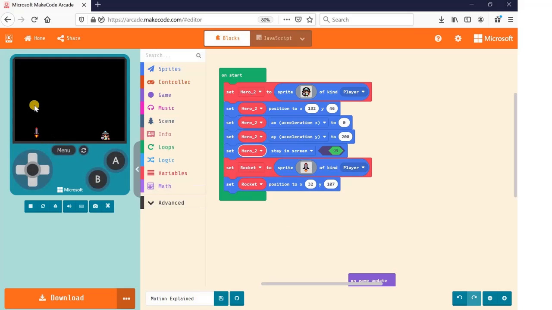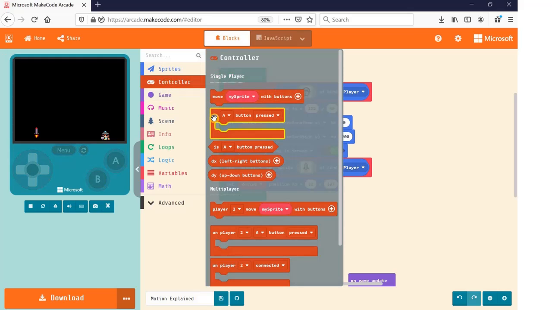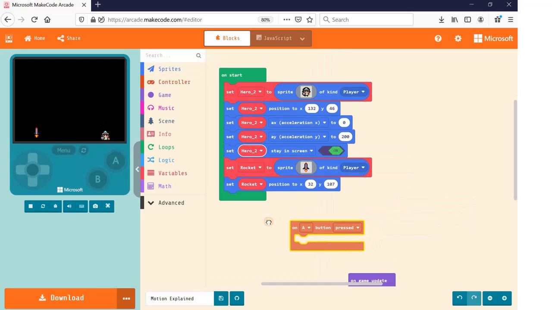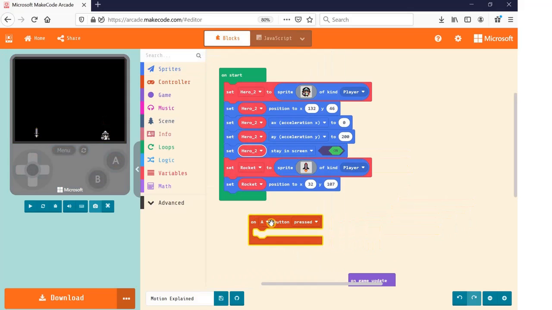So let's say I want to launch this rocket, and I will only want to launch it when I press on button A. So in order to do that, I can drag in the on A button press. Okay, so when A button is pressed, I want to set the acceleration for my rocket to be negative y, so that it will have an effect of shooting upwards to the sky.